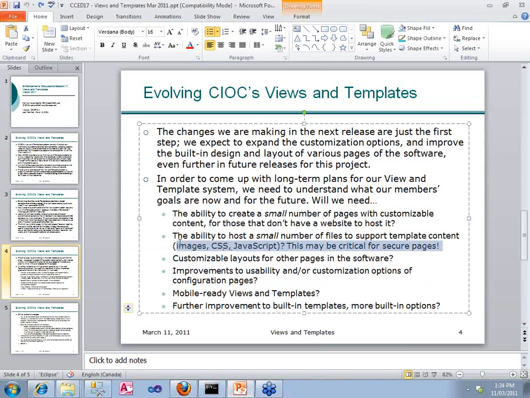And to go along with that, for anyone doing anything custom, meaning not the built-in templates that I was just talking about, but a truly custom site, right now you have to have the ability to host all of the files for that custom template somewhere. Images, style sheets, potentially JavaScript files, and so on, that support the design that you put together.